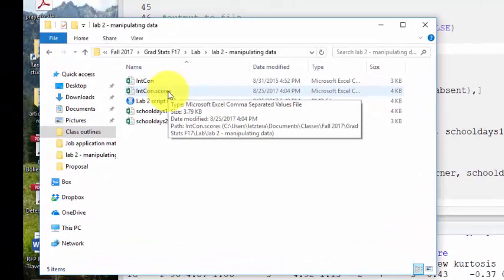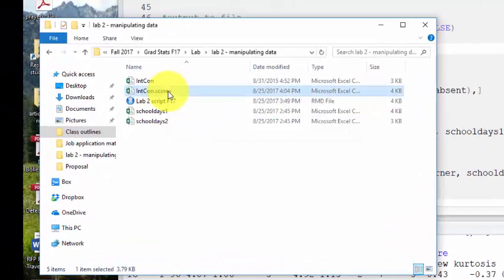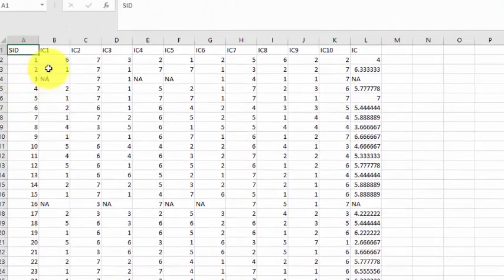and we have this new file called intcon.scores. If we look at that, just what we want, we have the scores here at the end. And here you can see these people that didn't get a score because they had too much missing data.